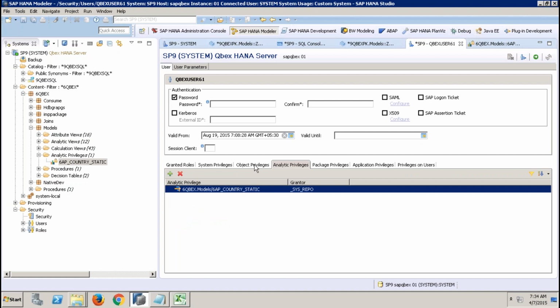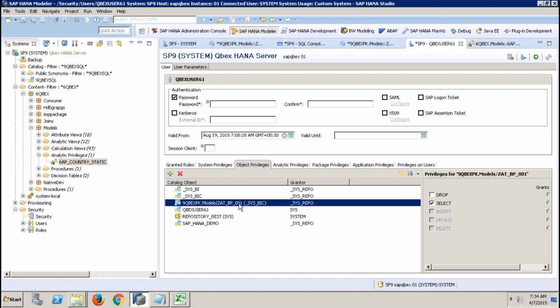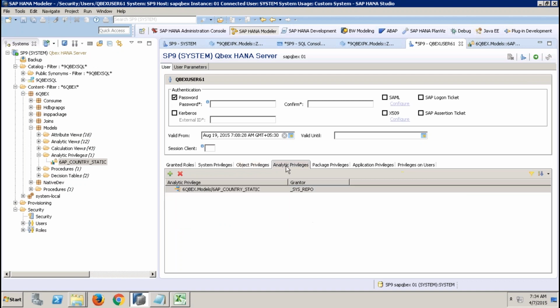So when you say SQL privileges, you can provide it only on the column view. If you say analytical privileges, you can provide it on the view with row level security on the analysis, similar to your analysis authorizations or row level security in BO. Okay, sir. Got it.